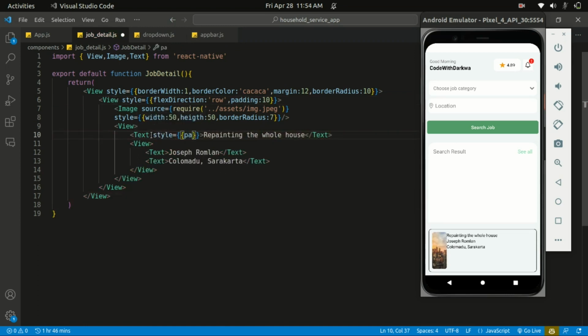So let's start the text as well. Let's give it a padding horizontal. That's going to be from left and right. We don't want it to be close to the image. And also let's give it a font size of 18. Let's also specify a font weight to be bold over here.